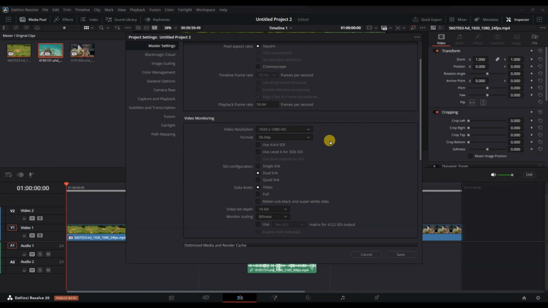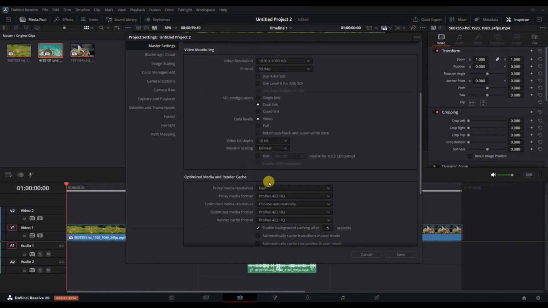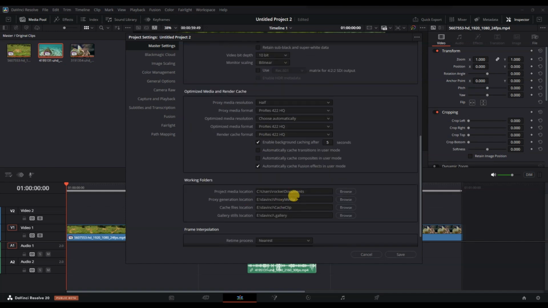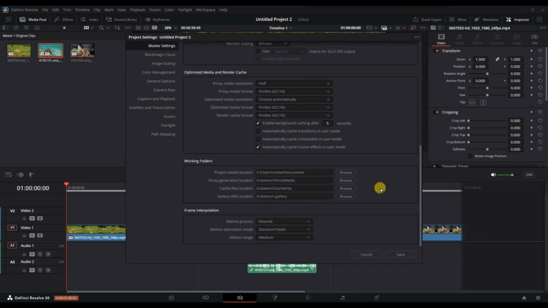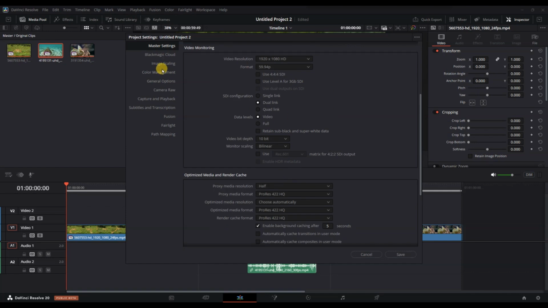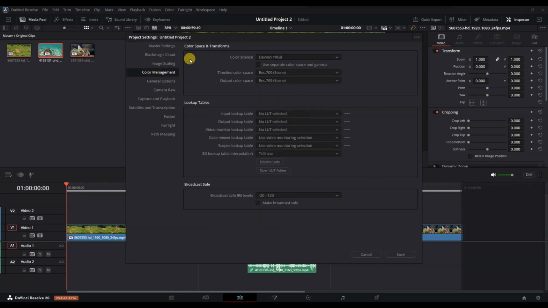Next, scroll through the settings to the Master Settings tab, where you can also change your video monitoring, proxies, frame interpolation, and working folders. After that, explore other tabs like Color Management if you want DaVinci Resolve to automatically manage color space and gamma based on your source and delivery formats. This helps keep your colors accurate throughout the editing and grading process.